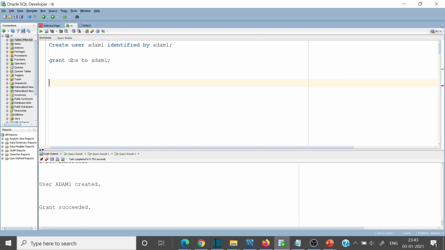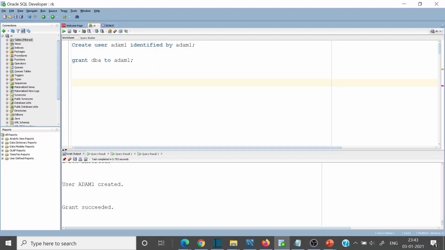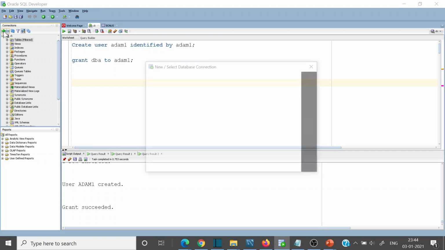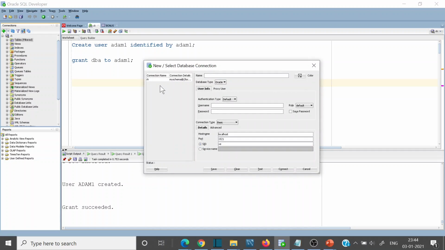Okay, now let's try to create a connection for this user Adam1. For this we will create a connection here. We will go to this connection explorer and click on this plus sign, and here we can see this pop-up window, new select database connection. If you want to go with the existing connections, then you can select from here. Otherwise, if we want to create some new connection, we will go through this.